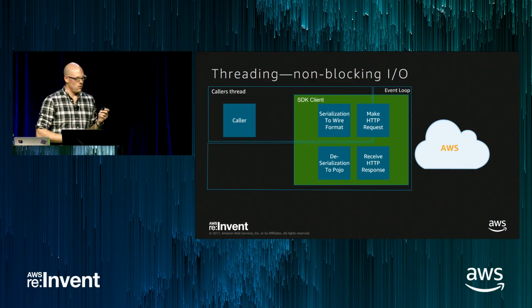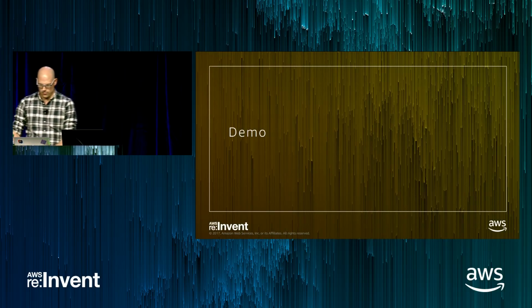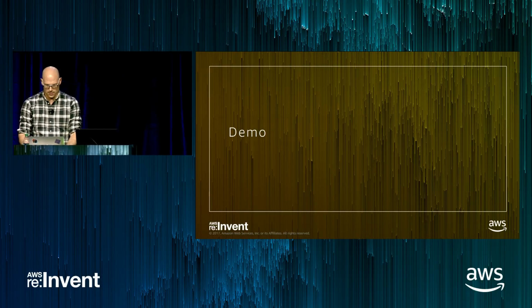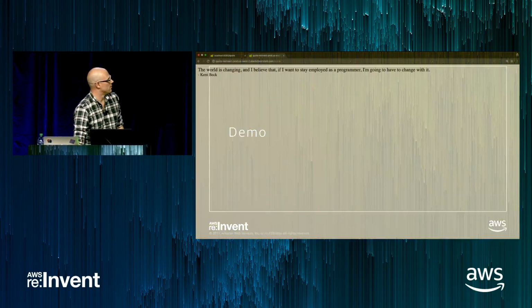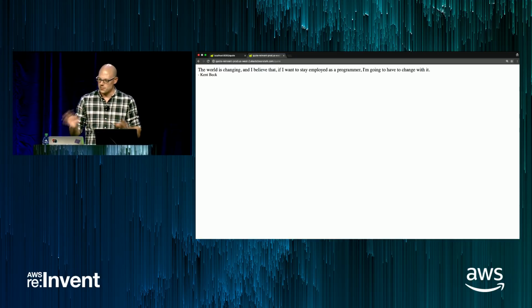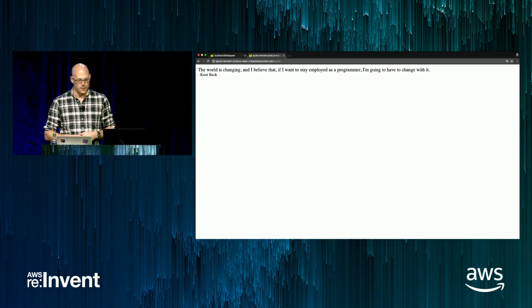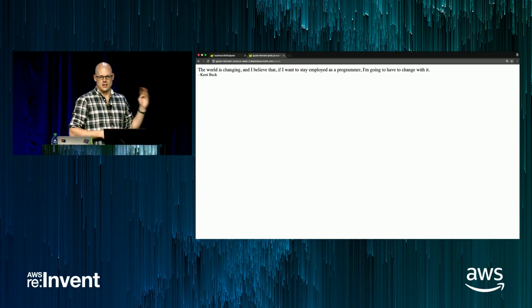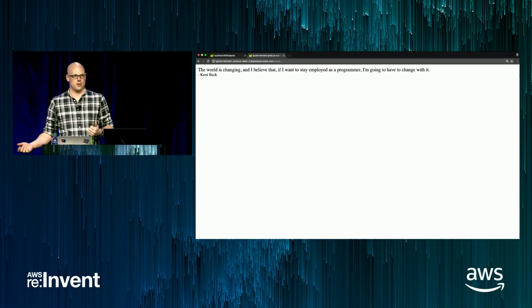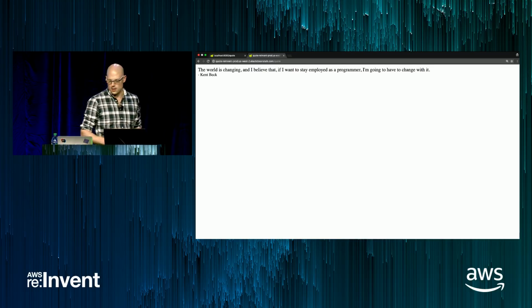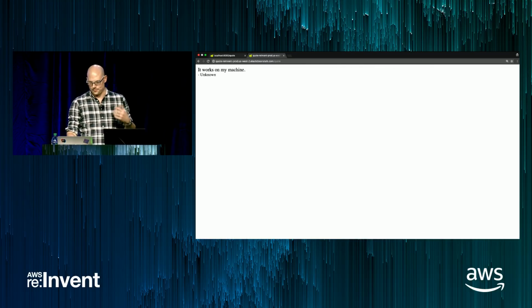OK, so now we're going to drop in and see if we can actually look at the SDK in action. And hopefully my demo plays ball. It's been working all week, so we'll see how we go. I've got a quote application. It's an application that's deployed to Elastic Beanstalk. It's backed by DynamoDB that's got a set of famous quotes in it. And it's just a very, very simple web application.